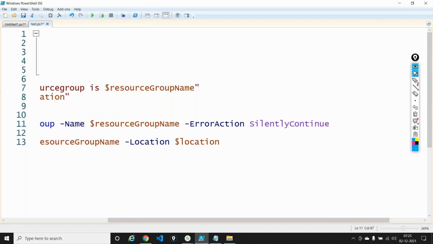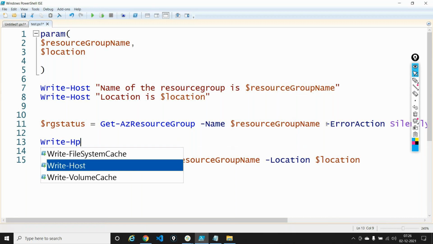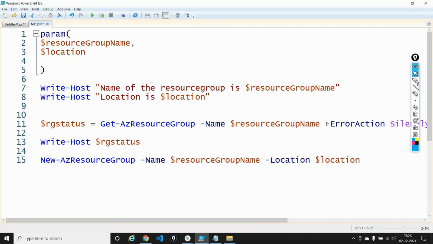Now in line number 13, I'm using this particular parameter known as RG status. Now, if the RG status exists, then what should we get, guys? Can anyone tell me that? Let's try doing that. I'll say Write-Host RG status. I'm just printing the value out. So I'll comment this line; I'm not executing this particular command.